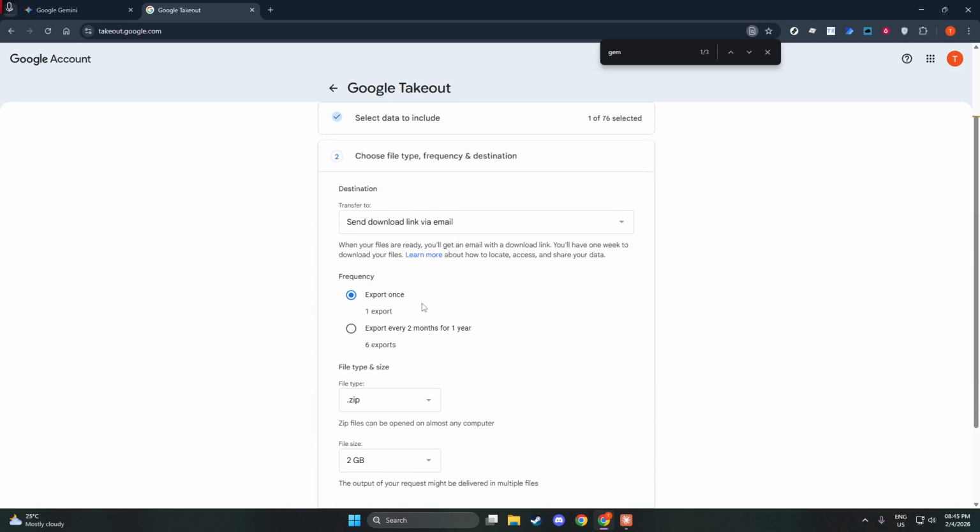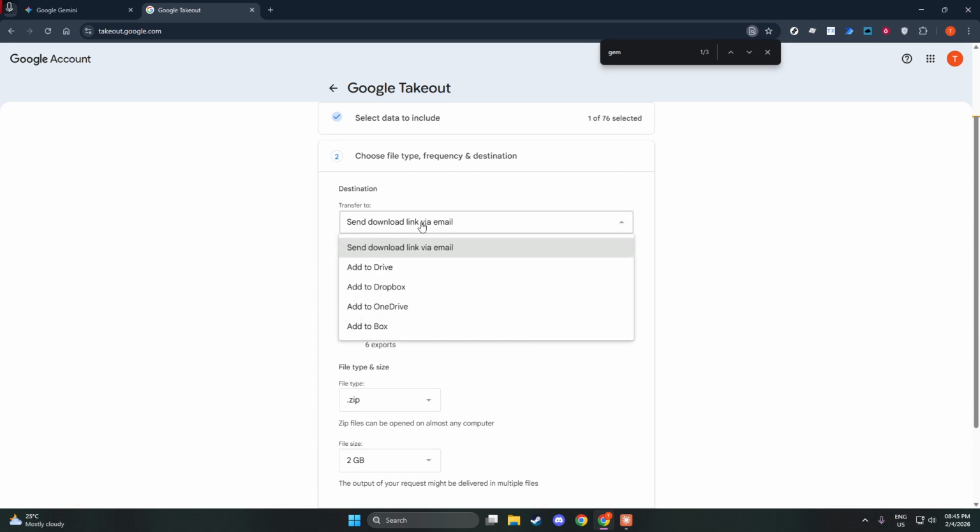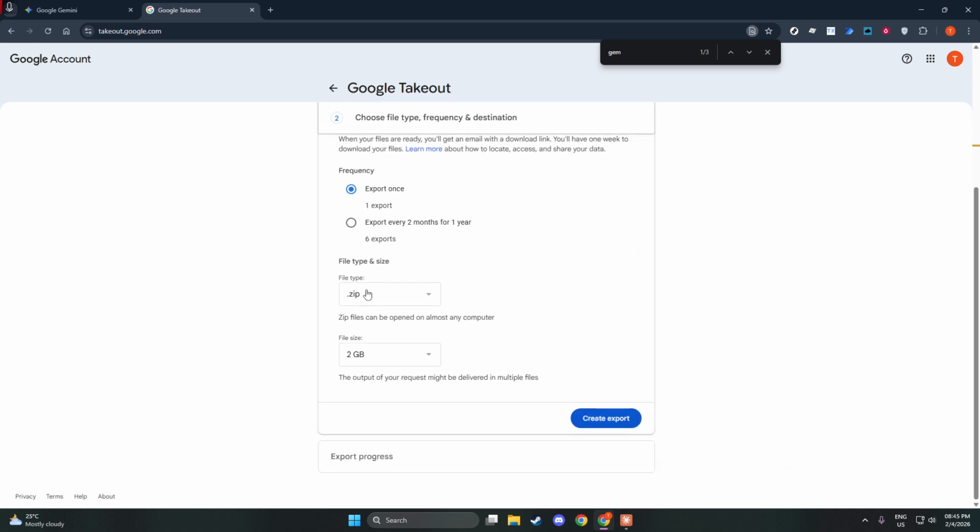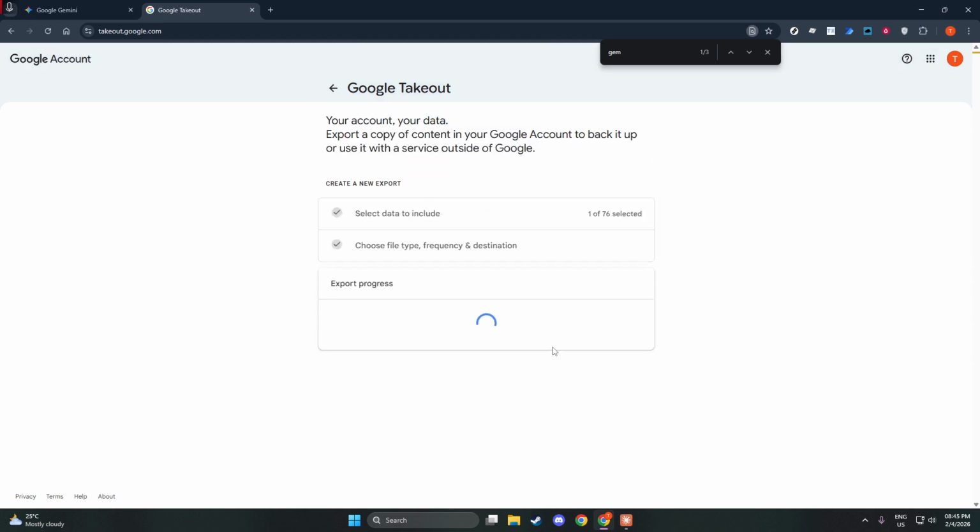When you're ready, click Create Export. Now sit tight. Google will prepare your archive in the background. This may take anywhere from a few minutes to several hours. You can close the page if you like. The export will continue. When the export is finished, you'll receive a message with a link to download your archive.